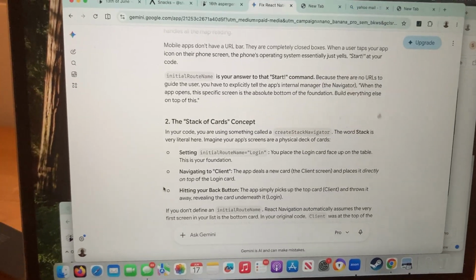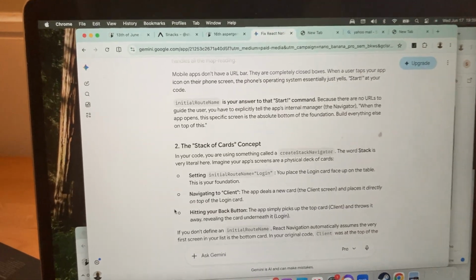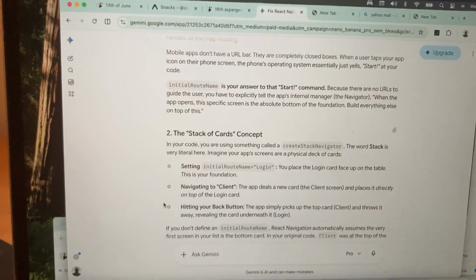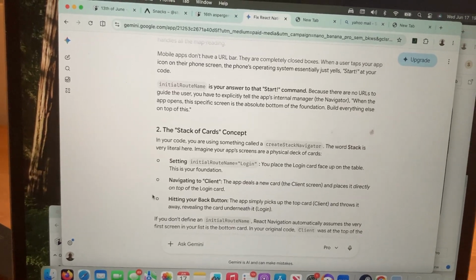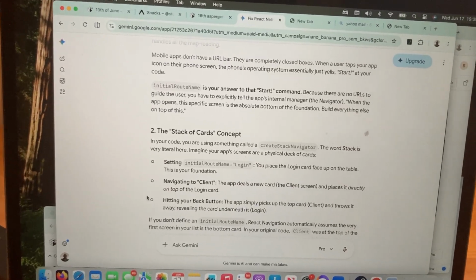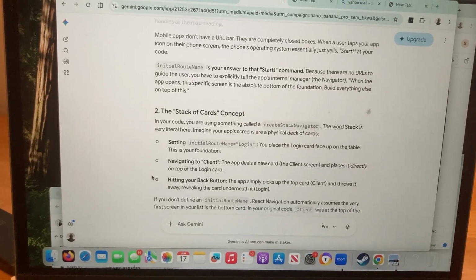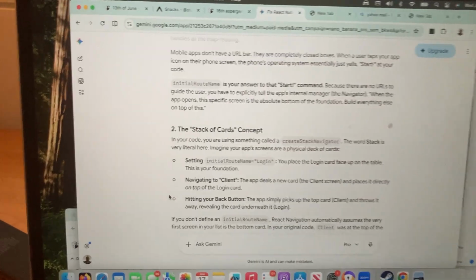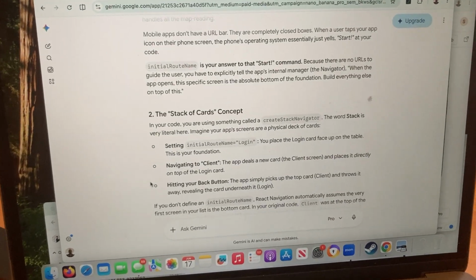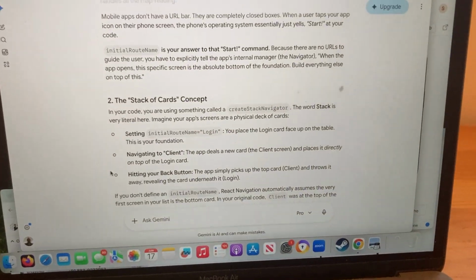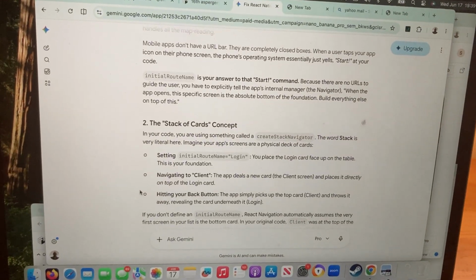Initial route name is your answer to that start command. Because there are no URLs to guide the user, you have to explicitly tell the app's internal manager, the navigator, when the app opens, this specific screen is the absolute bottom of the foundation. Build everything else on top of this.